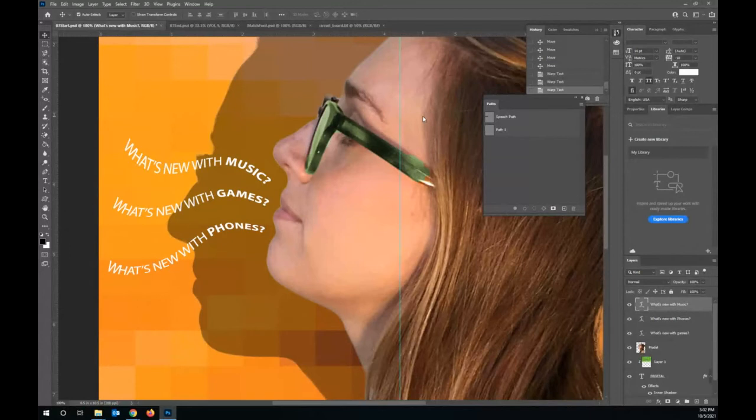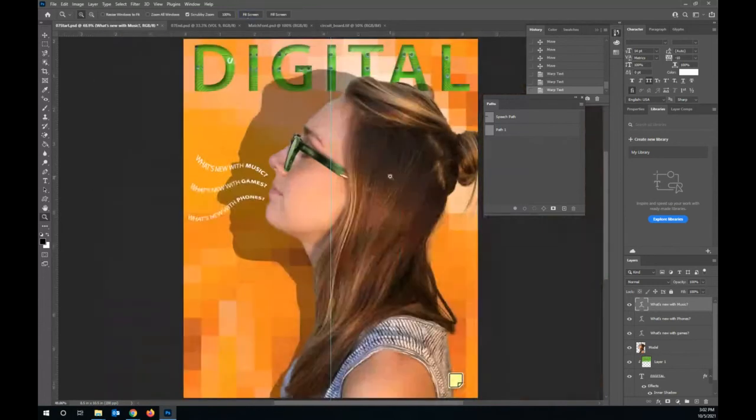Okay, so up to this point, we've only worked with point text, point type. Now we're going to look at paragraph text. We're going to start by using our guides to make sure our position is correct.